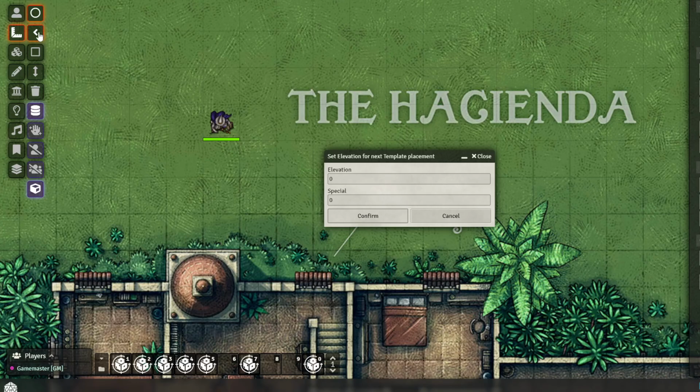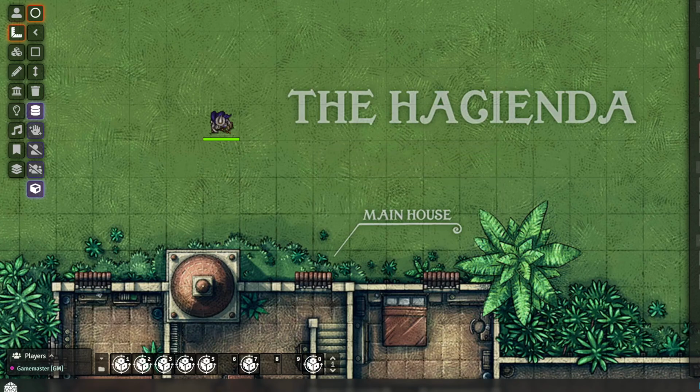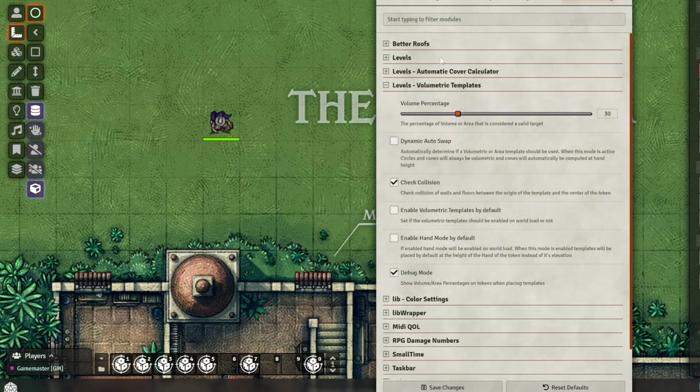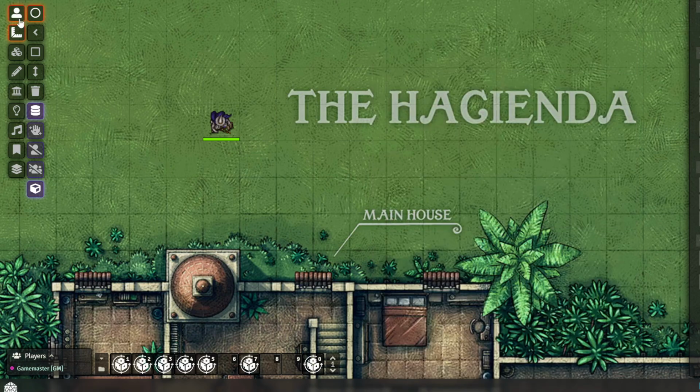And this number, this special, will be the height of a cylinder. It will be nothing really for the cone. It will be how tall a cube is, and how tall a ray is. If you leave this at 0, it will be assumed that the thing is not 3D. So let's go back and enable again the automatic setting, which I like. This is my suggestion personally for the settings. And now it's all automatic. So how does it work?